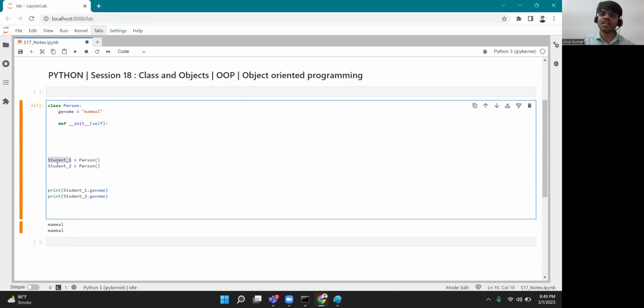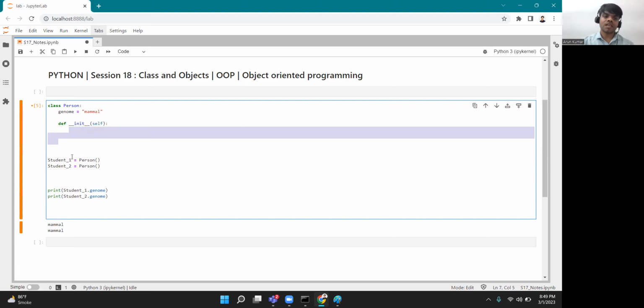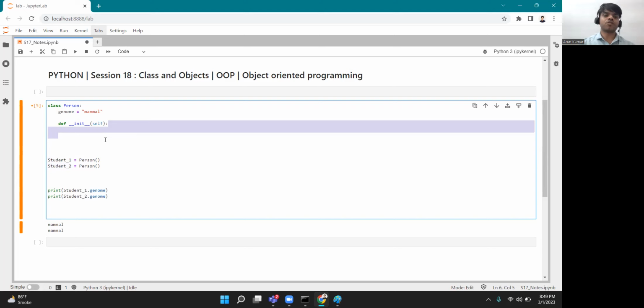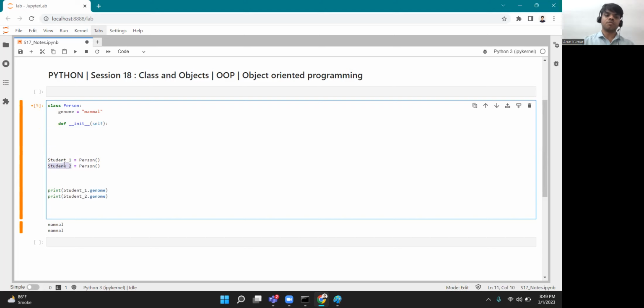So if student 1 was under development, then whatever attributes we are going to define shortly are applicable to student 1. When it is about student 2, then whatever we define here will be applicable to student 2. If you're not understanding, then let's see.